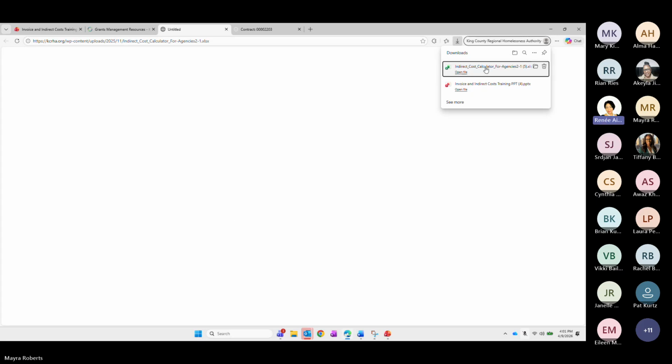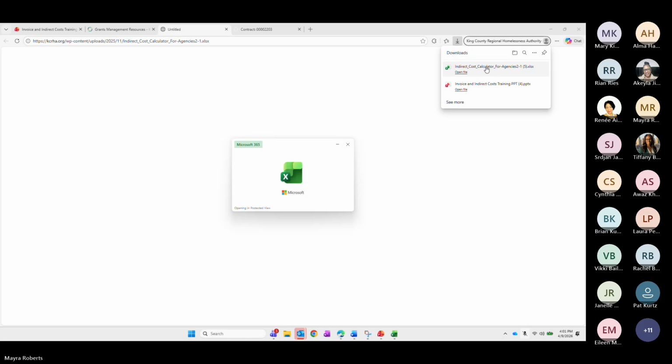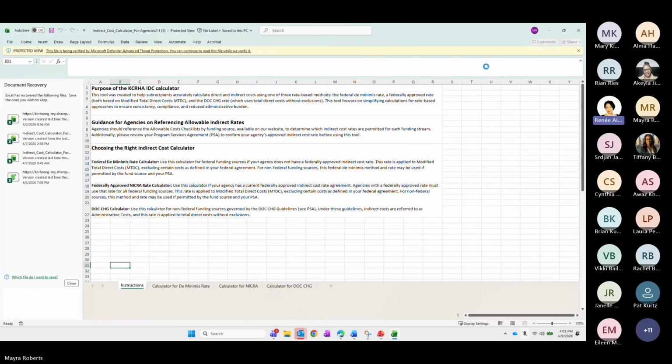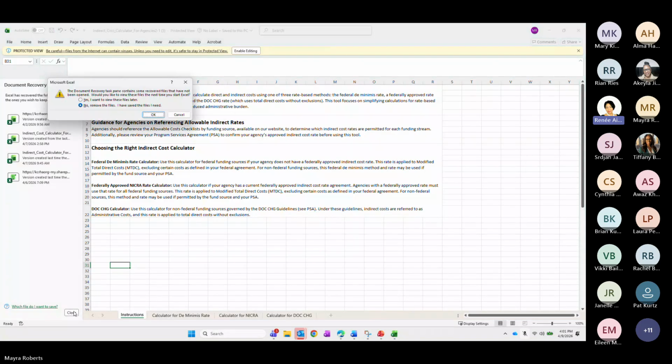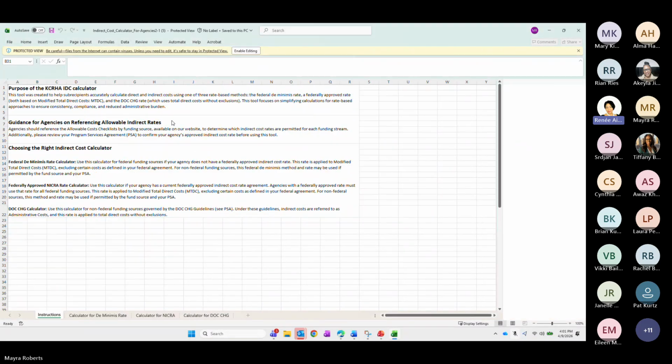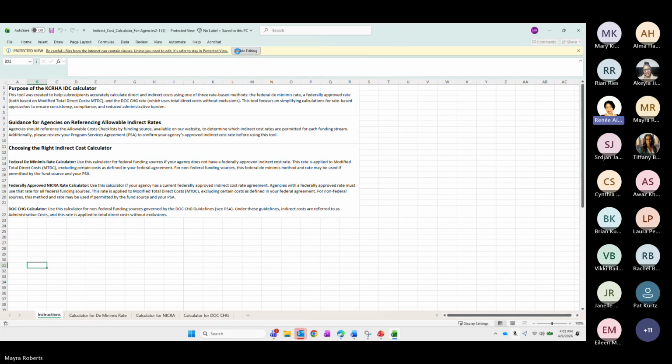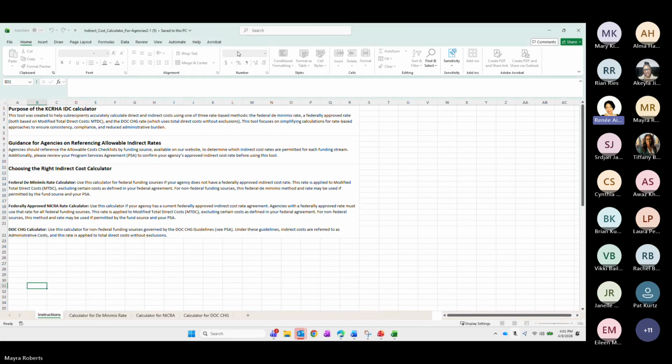Okay, this calculator, if you download it, generally speaking, I recommend that folks access it from there. And if you download it to your desktop, make sure that you check it periodically for any updates.